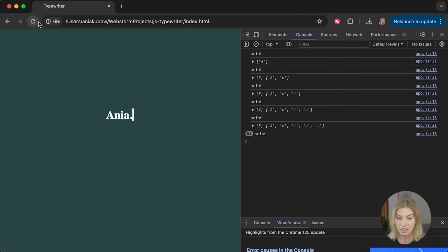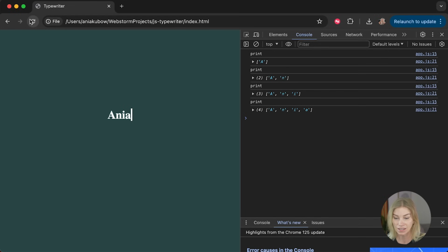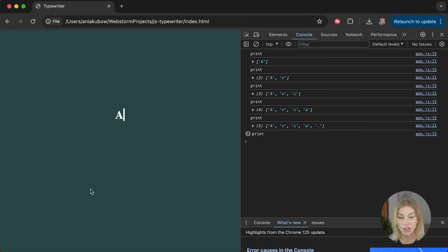So let's try again. Let's see if that works. A, N, I, A, dot, and then we should delete. Okay? So great. This is looking good. And once we delete, we of course want to start on the next phrase. So that is something we're going to write now.